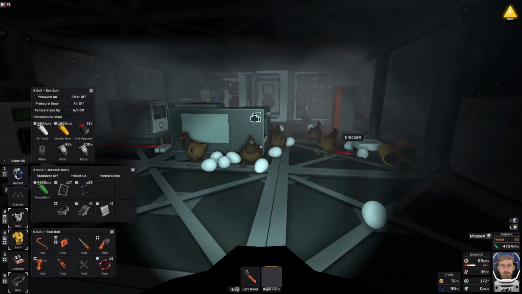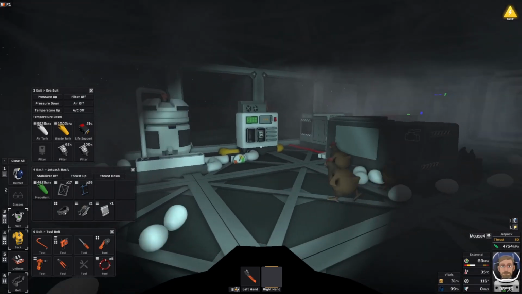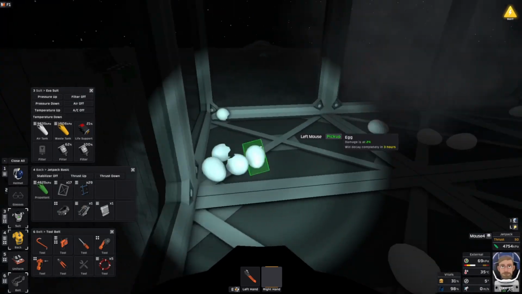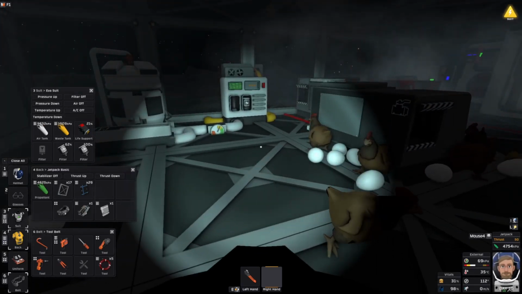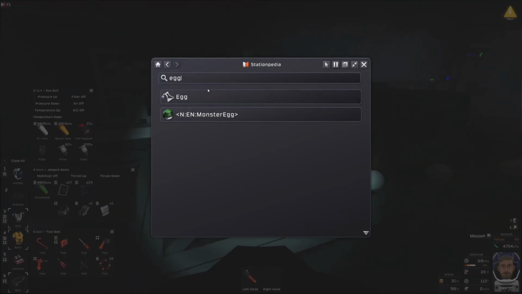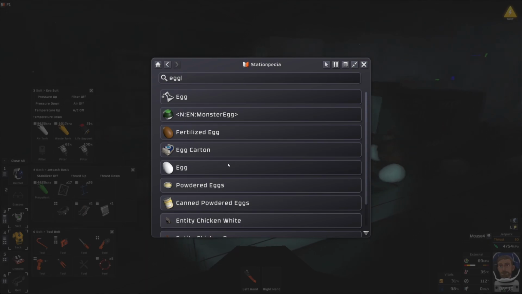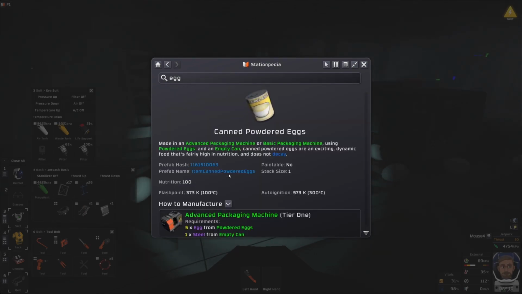Right, do I need to do anything else with that? I don't think so. So one thing I would like to do now is figure out what I can do with all these eggs, because it could just be free food. We've got powdered eggs.